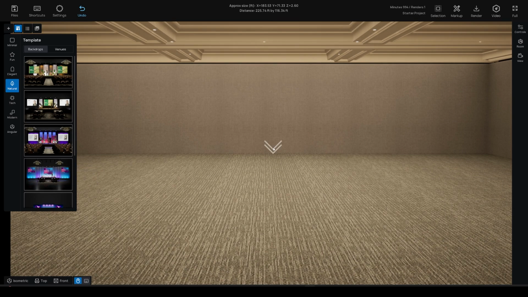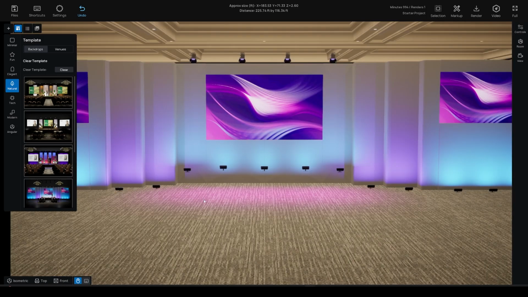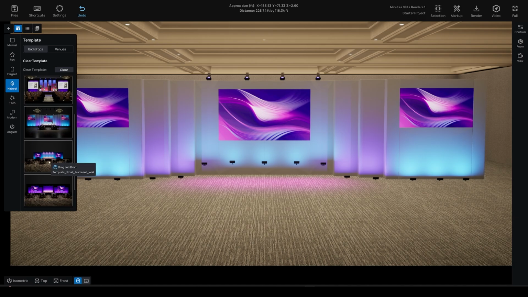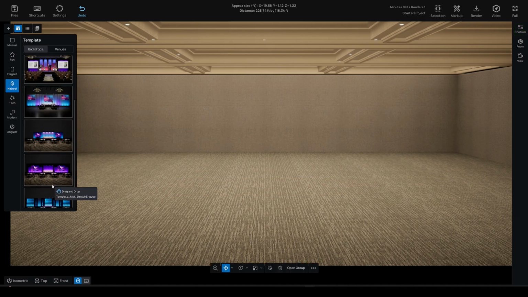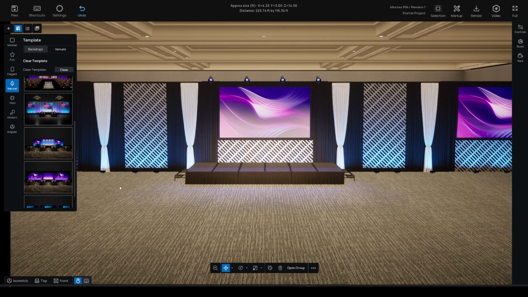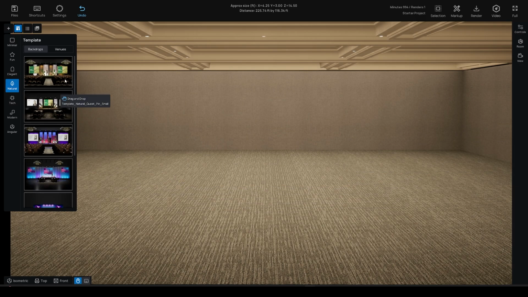And all you have to do to preview these is you drag them in like this. You can kind of take a look at them. And then if you want to add in a different one, you can just drag in a different one. Or you can hit the clear template button and it'll just remove it. Once you save the project and then come back, the clear template button will no longer be there. So then you can just delete all the objects.